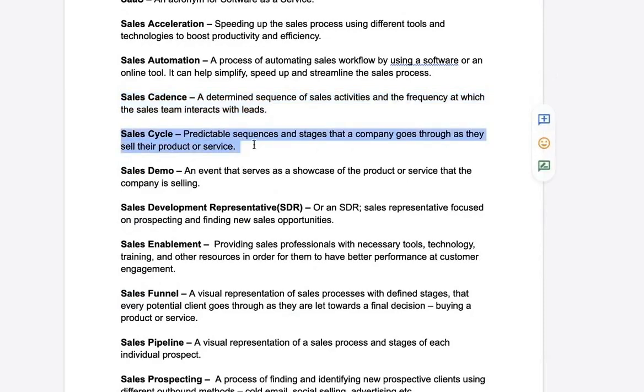Sales cycle: predictable sequences and stages that a company goes through as they sell their product or service. An example sales cycle for software is that the first meeting is just an introductory call, and we call it an IQM, an initial qualifying meeting. If it goes well, it progresses into a qualified opportunity. If that opportunity advances to the next stage, it will be a discovery call where we ask a lot of questions. If it advances to the next stage in the sales cycle, it will be a solution presentation. We give a demo. And then the next stage is business consideration and then negotiation. And that's an oversimplified sales cycle for software.